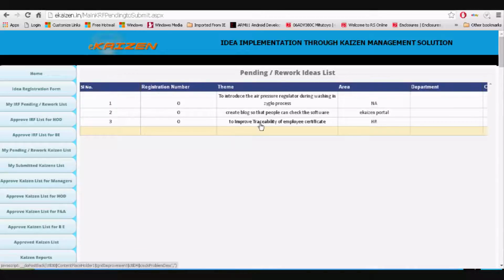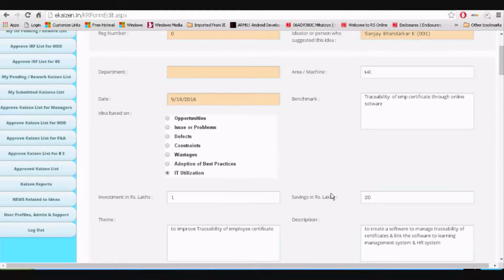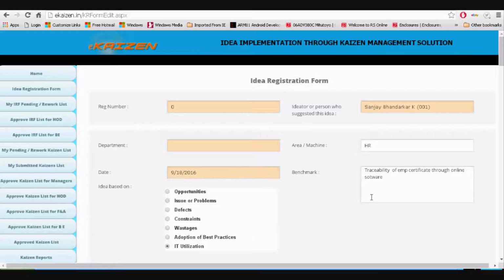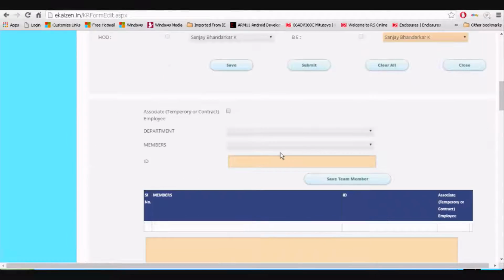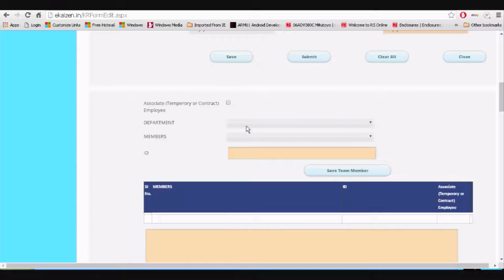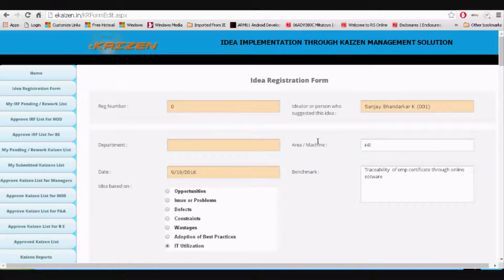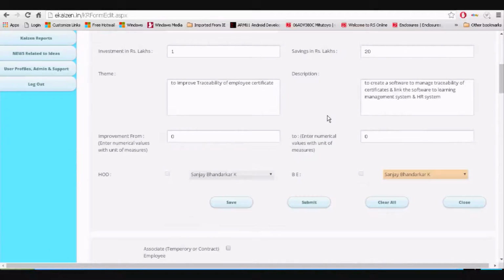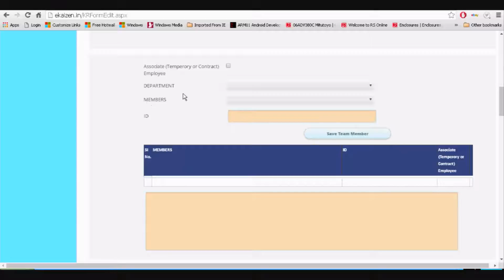Now, the single idea I have saved. I can mention the team required to submit this idea, apart from the idea suggested by me, or for implementation. If I need more team members based on different department or same department, I can mention that team and save that member. It will be listed. I can have additional two members for implementing this idea. I'll submit now.